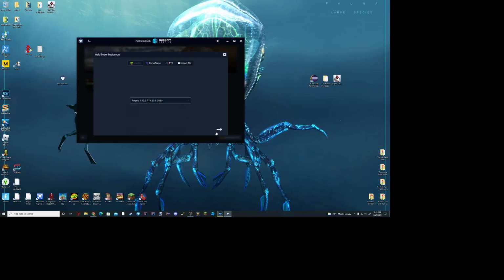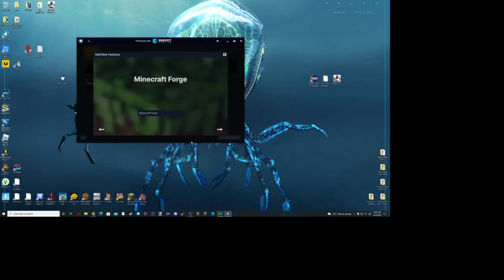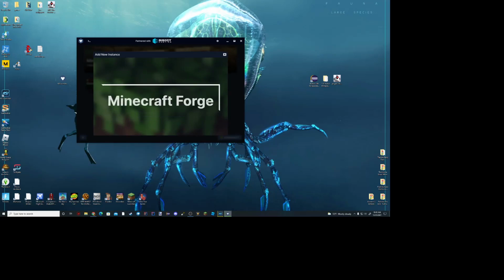That should be good. And then click this little arrow, and then you can name your mod pack. If you don't put in a name here, it's just going to name it Minecraft Forge. But I'm not going to put a name. I'm just going to put tutorial mod pack, and then that's good. And so after you put in a name, you can just go ahead and click the arrow.